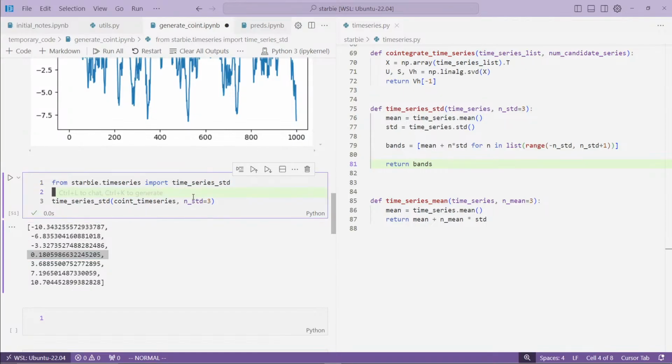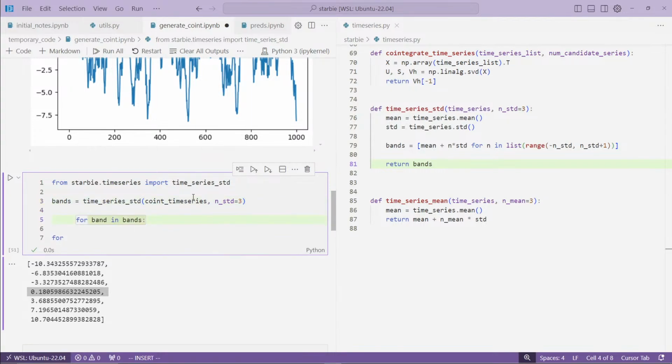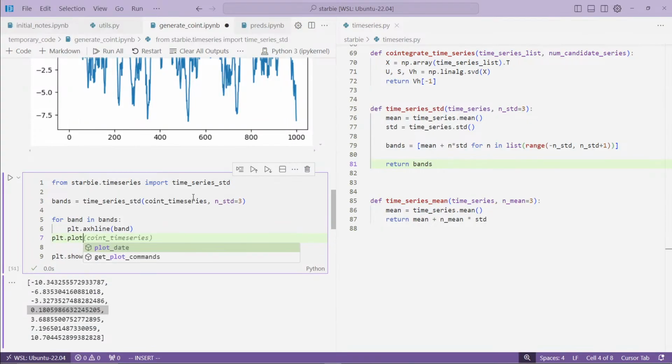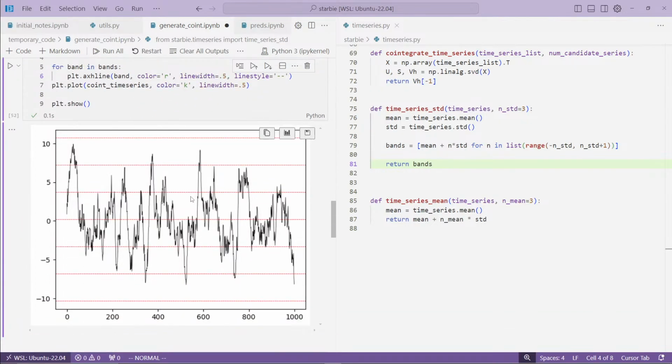So then what we can do is bands equal this. Then we'll do for band in bands, plot x h line, and we will plot coint time series, color equals k, line width equals 0.5, color equals this, line style. Here we go. So these are kind of the bands of the time series.